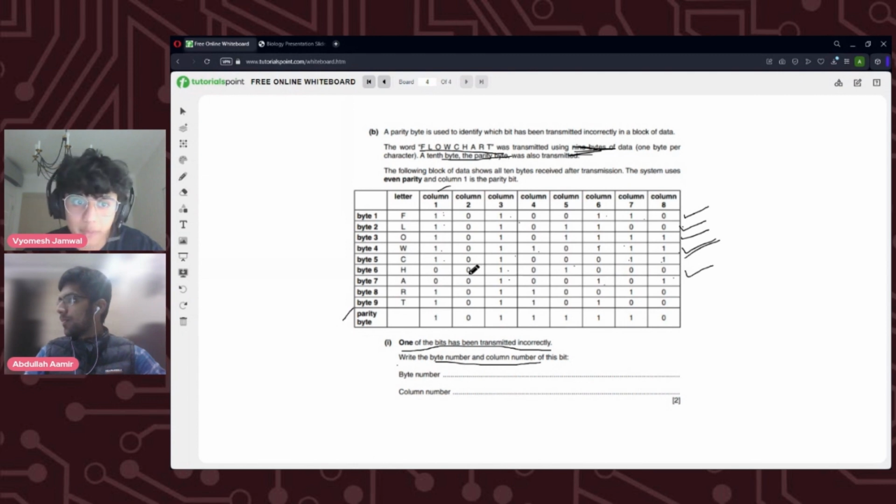Oh, okay. We've found a problem here. Look at byte number seven. It only has 3 ones, right? So I would flag that as incorrect transmission, byte number seven.